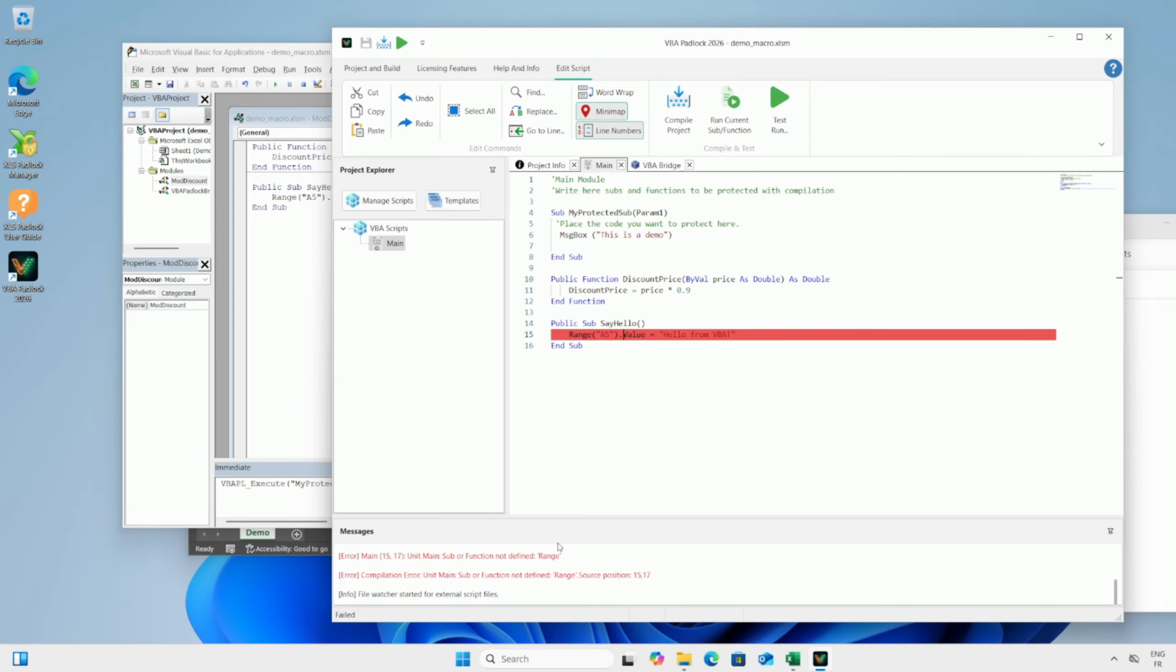The reason is that VBA Padlock does not recognize the range object. This is normal because that object only exists inside Excel. So we must indicate to VBA Padlock that this object belongs to Excel. For that purpose, VBA Padlock provides a dedicated generic object called application.